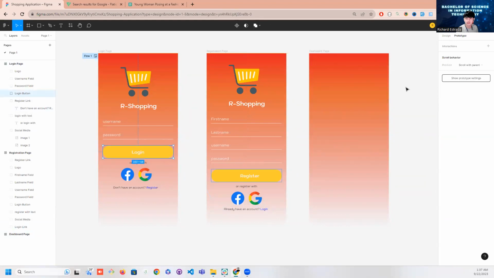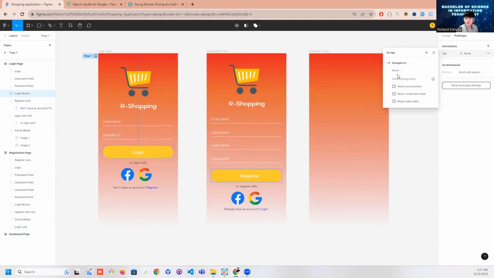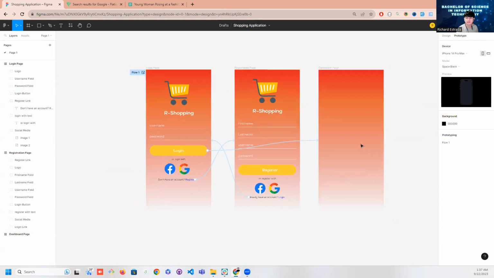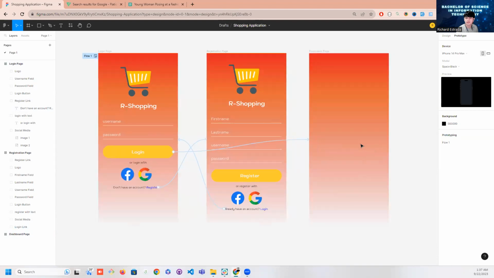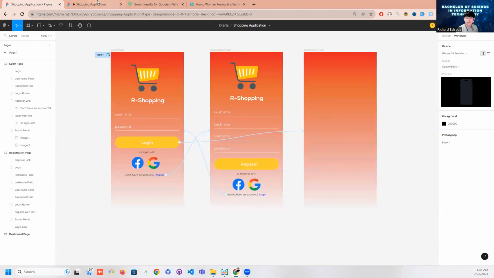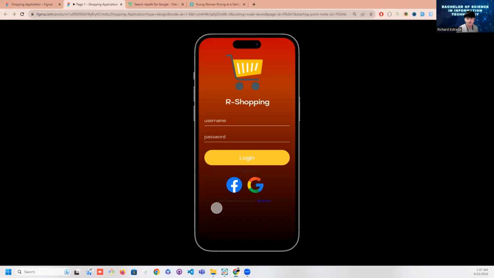And so that is my login. When someone clicks this, I want it to go to the dashboard. So click on that and navigate to the dashboard page. Okay, so that's it. When I try to play this one, just click this one. Play. So that is how it looks like in a real phone, in a real application.